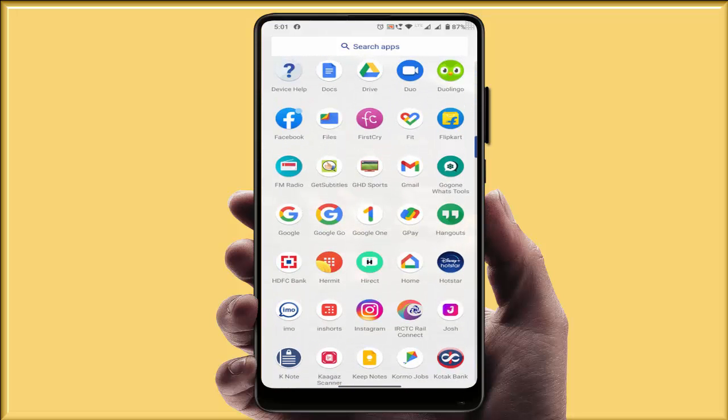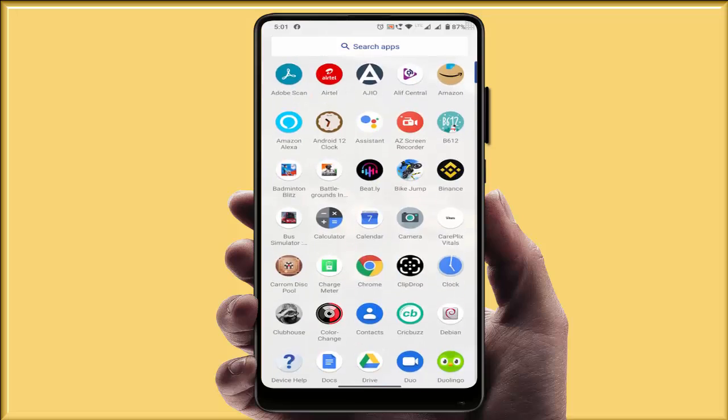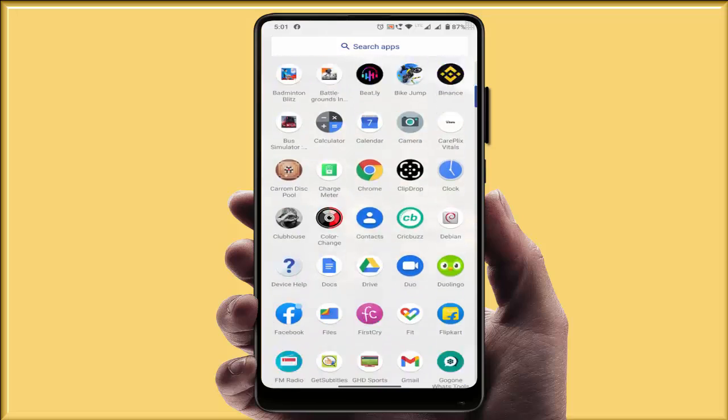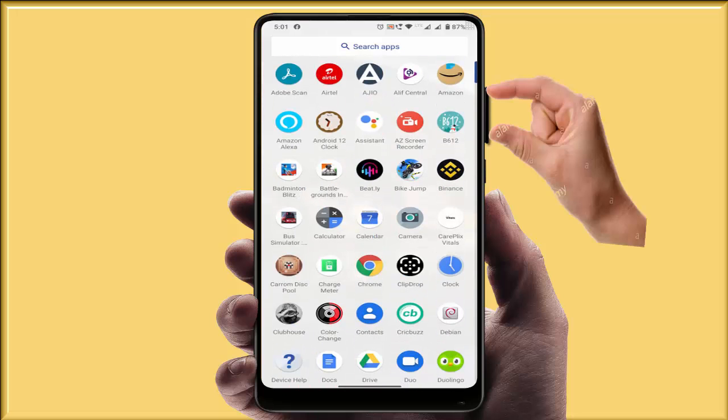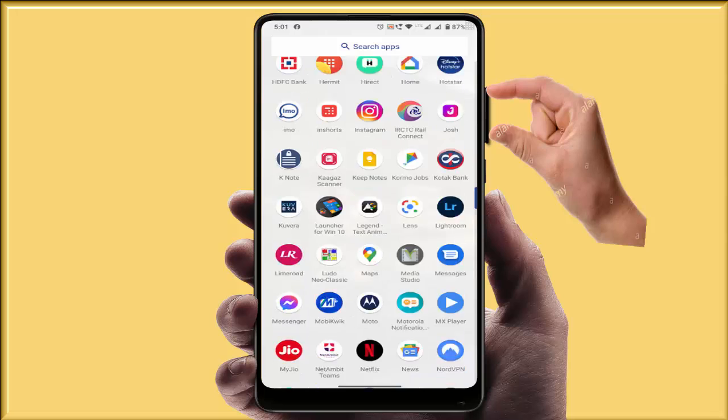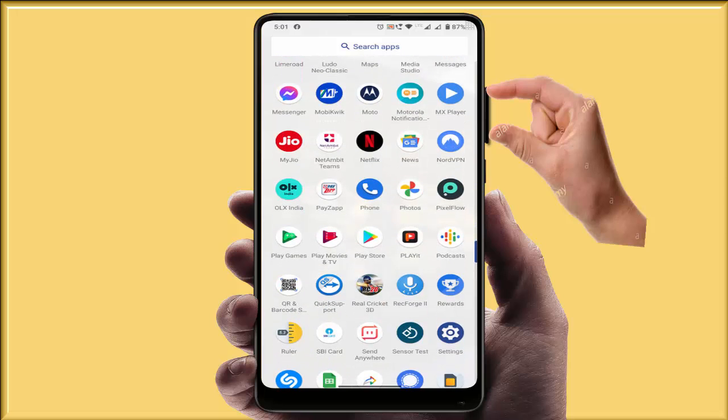Today I am back with one of the most interesting videos. In this video tutorial guys, I am going to show you how to lock your Android apps with volume buttons. So for this guys, you need to download one third-party application.